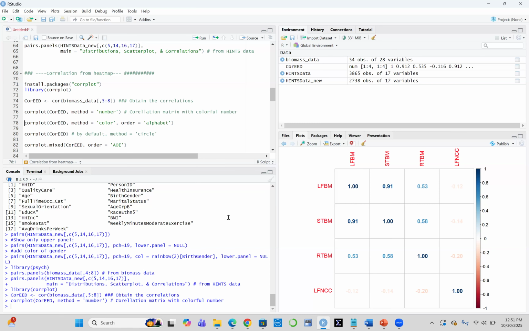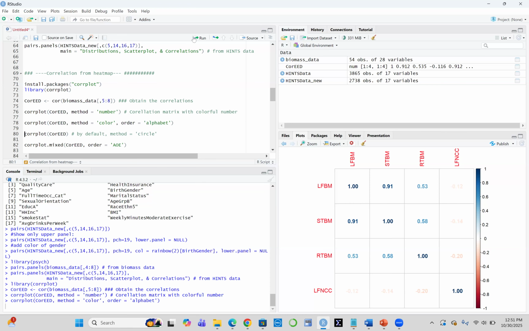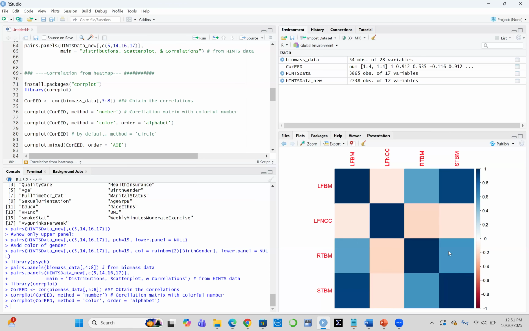Okay, so you can also use a different style, which we can look at. We can use a method called the color method, and then we can order it in alphabetical order, okay? So within the corrplot function, again, there's our correlation matrix we created. We are using the method called the color method, and then we are ordering it, okay? Let's plot. So this is how we have it.